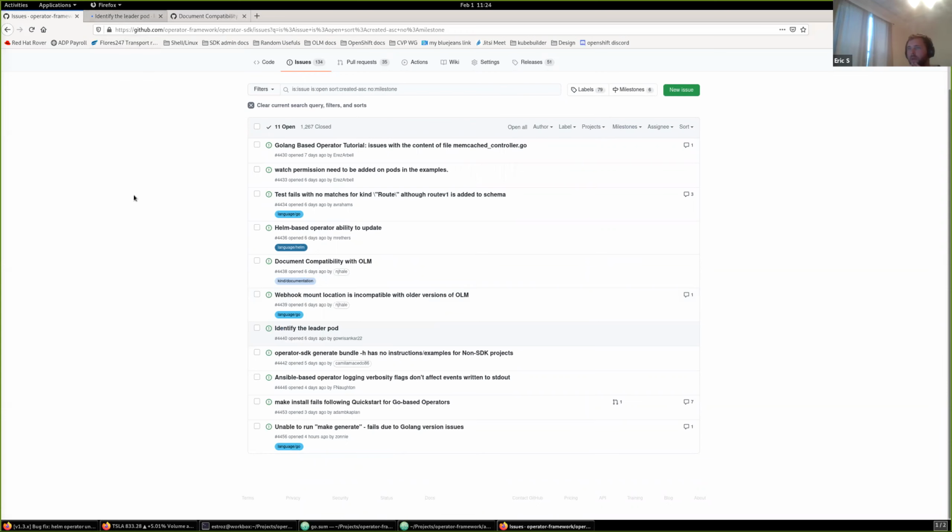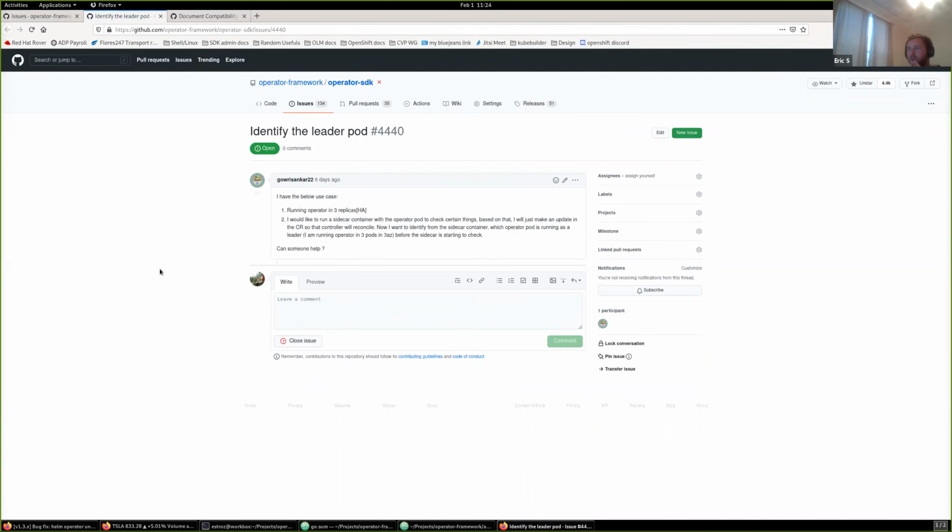Identify the leader pod. I have the below use case: three operator replicas, run a sidecar container. And I want to identify from the sidecar container which operator pod is running as leader. Well, this is kind of weird. Very much so.